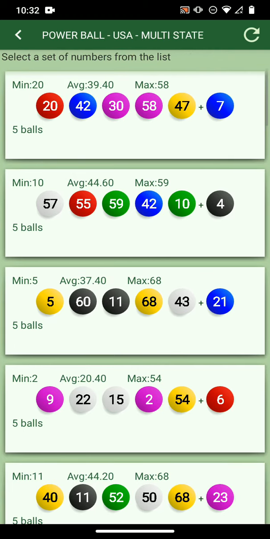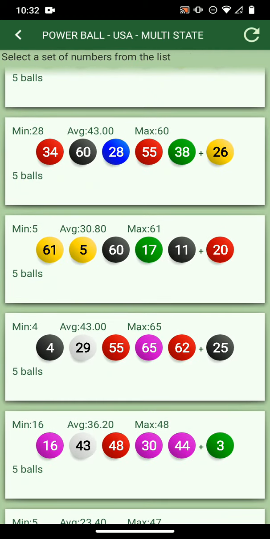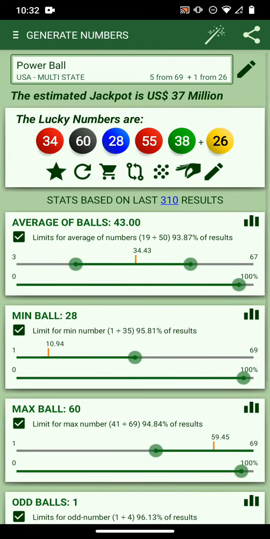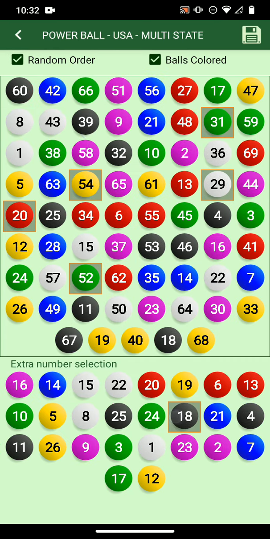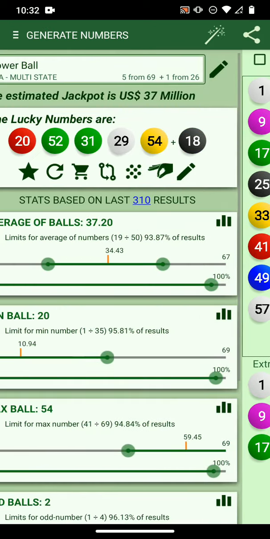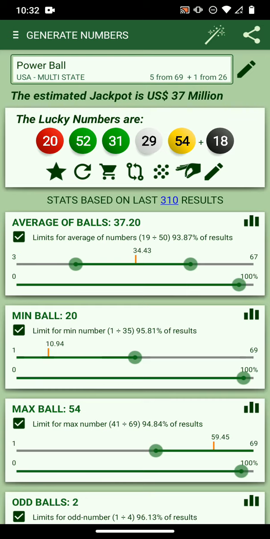You can pick the numbers from a list. You tap on the numbers and the numbers will show here. You can also pick the numbers manually. You can make it random, selecting and picking the numbers in a random order or in order. You can save it and it will be here on the home page.